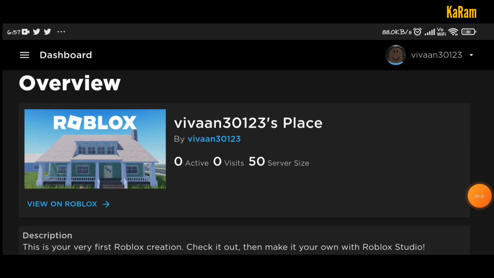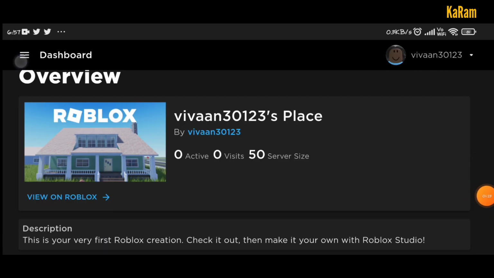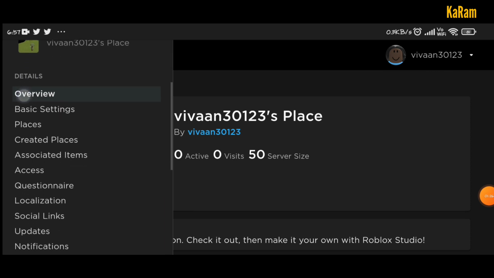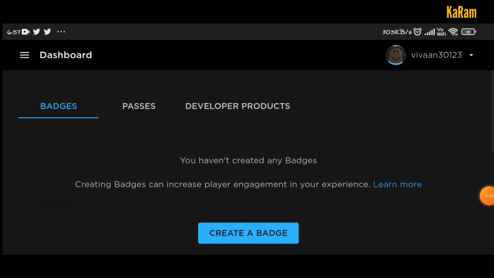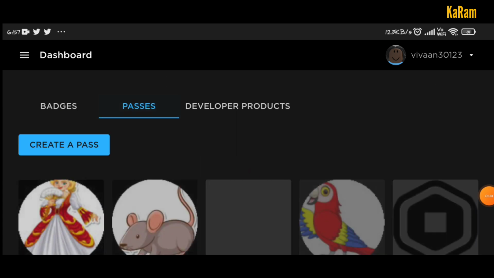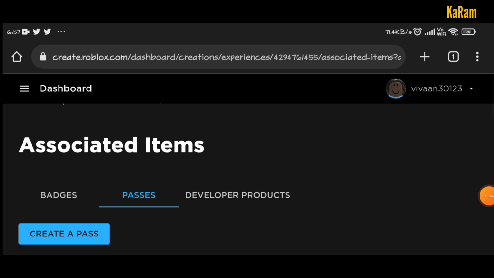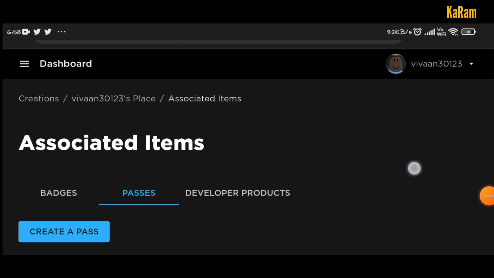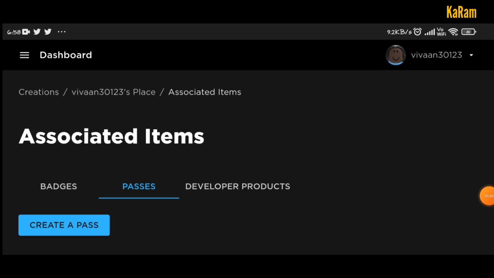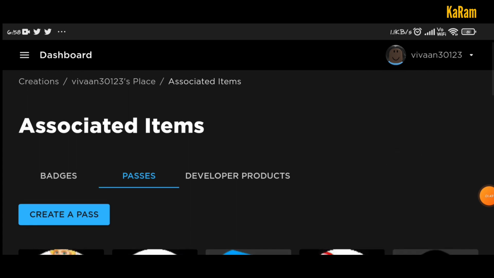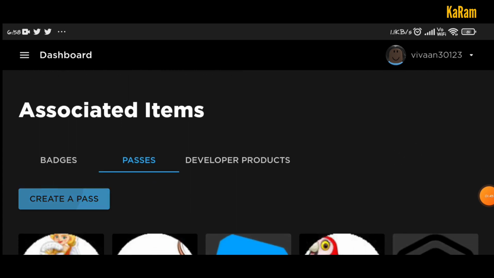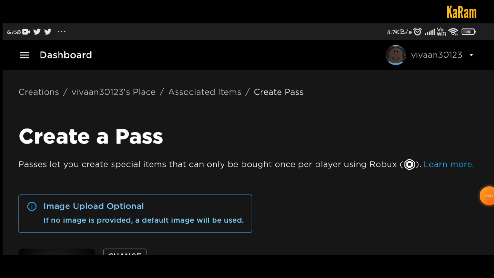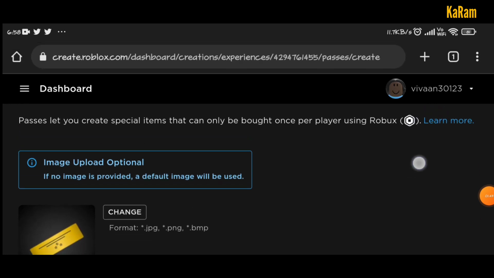Now just tap on it and tap on this menu button and tap on this associate items. Now to create a game pass, you have to tap on passes, or you can create a cloth item as well, but you need Robux for that. But if you want to set up for free in Please Donate, you can create game passes free of cost. Just tap on create a pass.